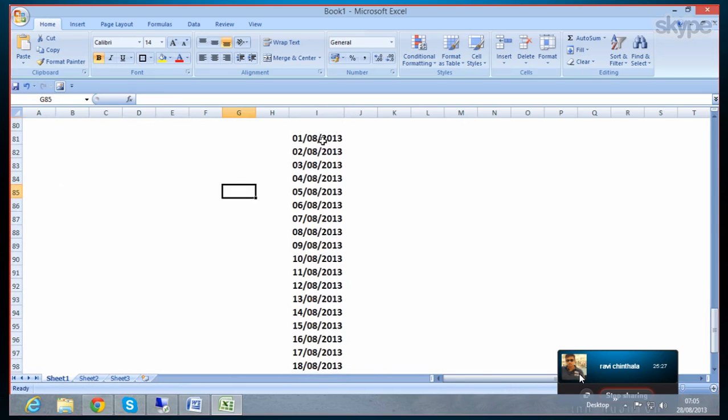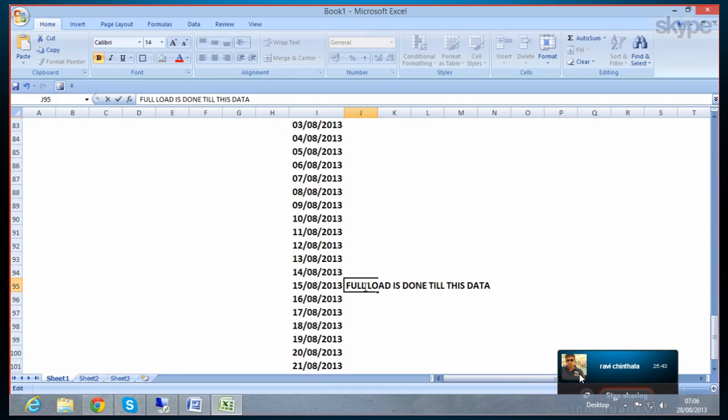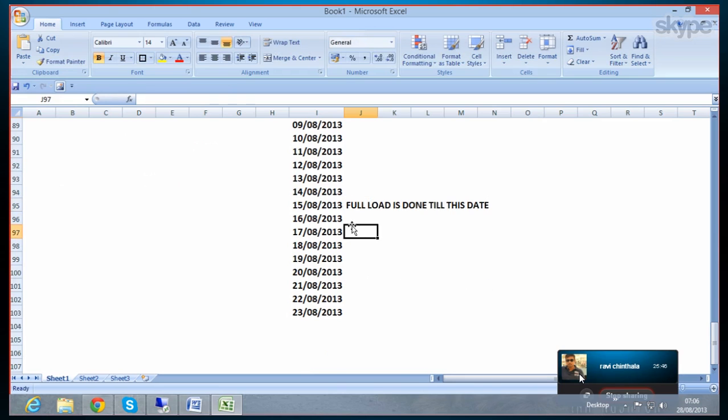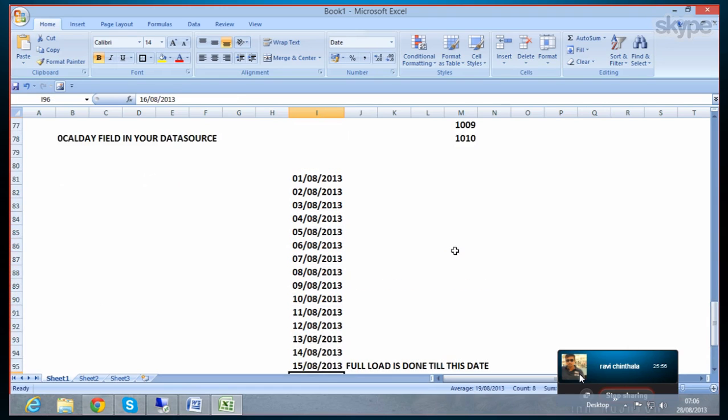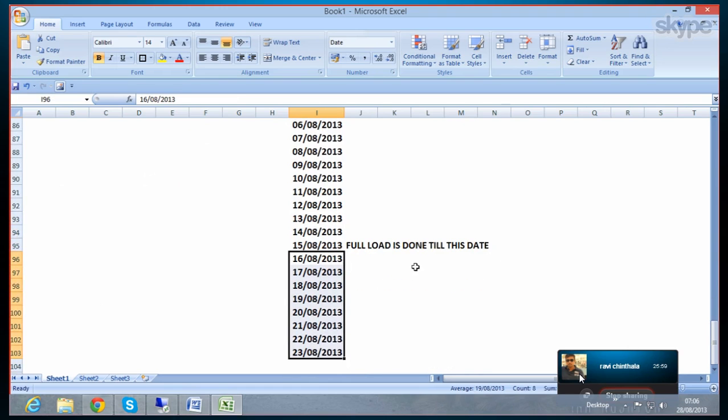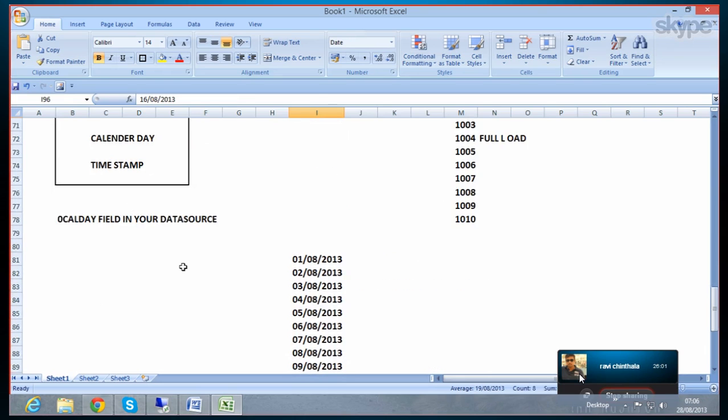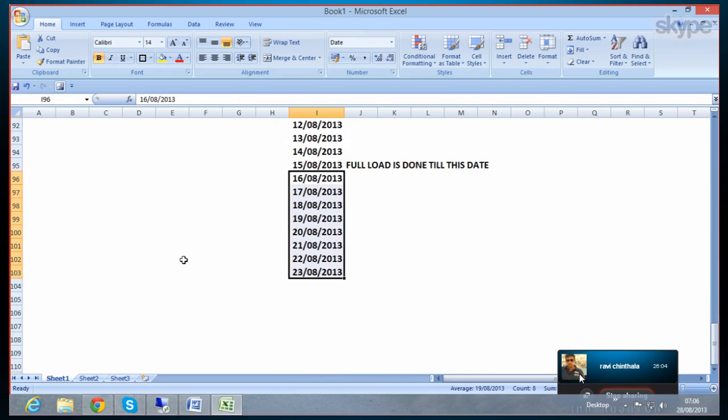So here we have a date, and we have done the full load until this date, the 15th. And now the newly created data will be 16, 17, 18, 19, 20, 21, 22. We will load only the newly created data. We don't load the full load which we have done up to this date. For that purpose, a calendar day field can be created.